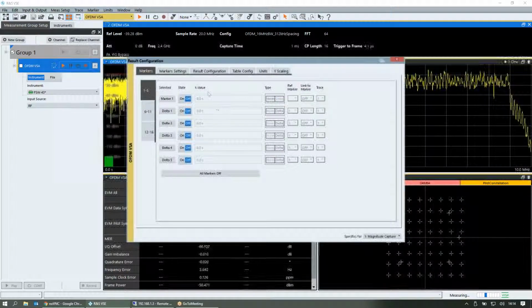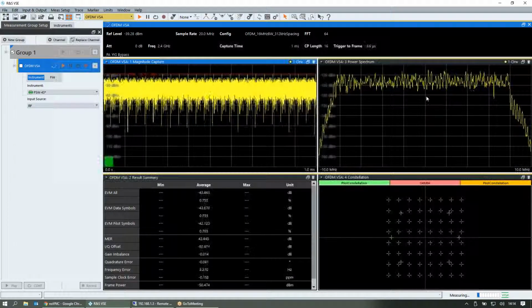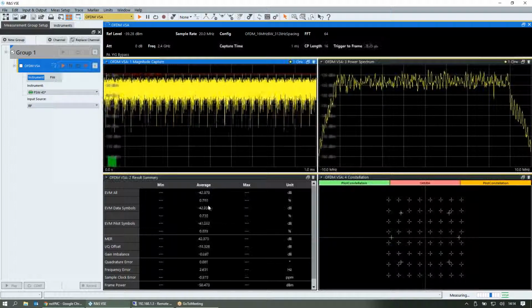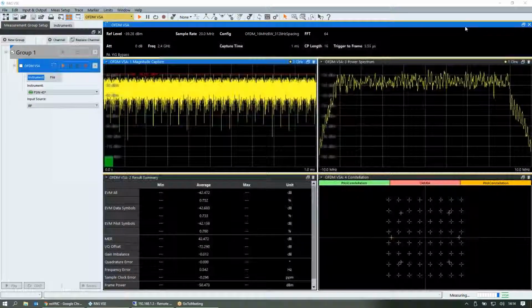And then finally, we have some information about the display. And there's a few additional displays as well that we can configure. But this is a quick summary here of how to use the OFDM vector signal generation and vector signal analysis on the Rohde & Schwarz FSW and SMW.